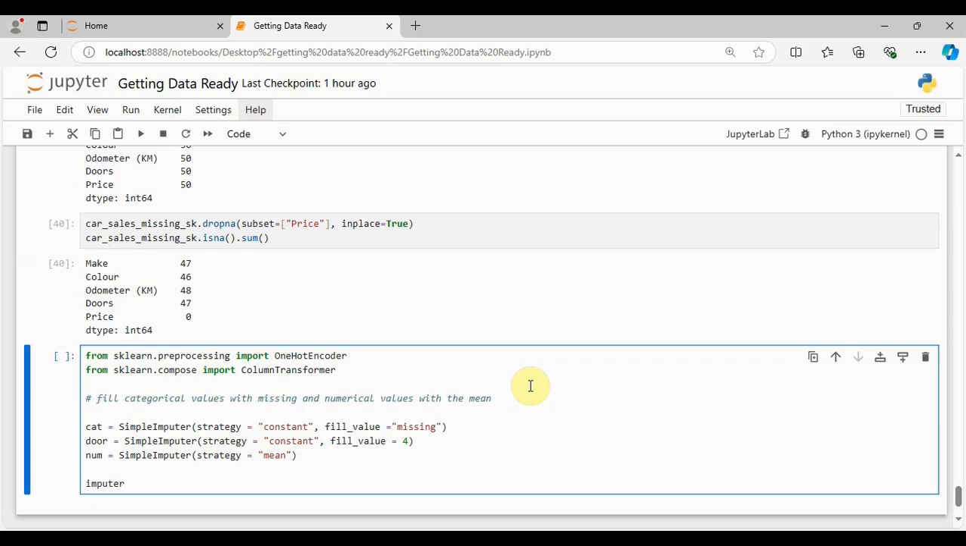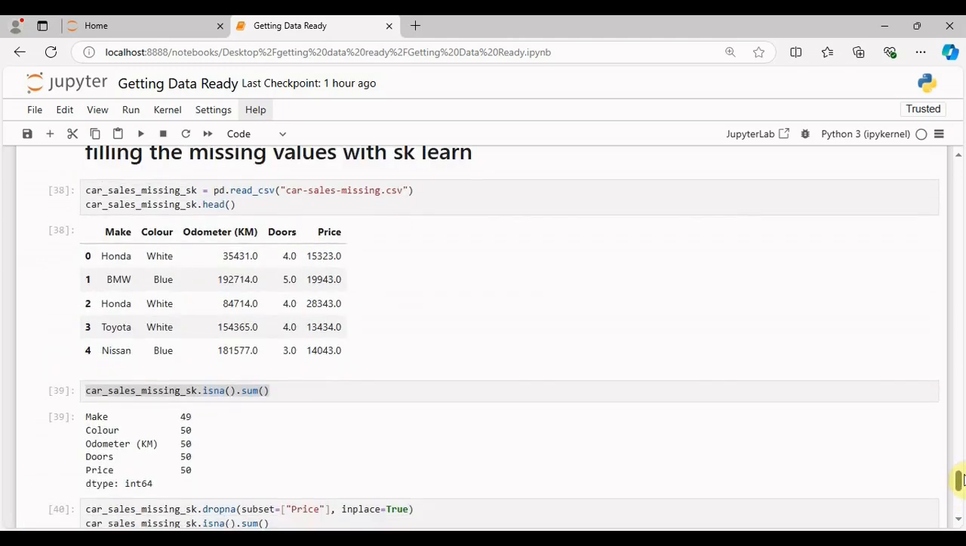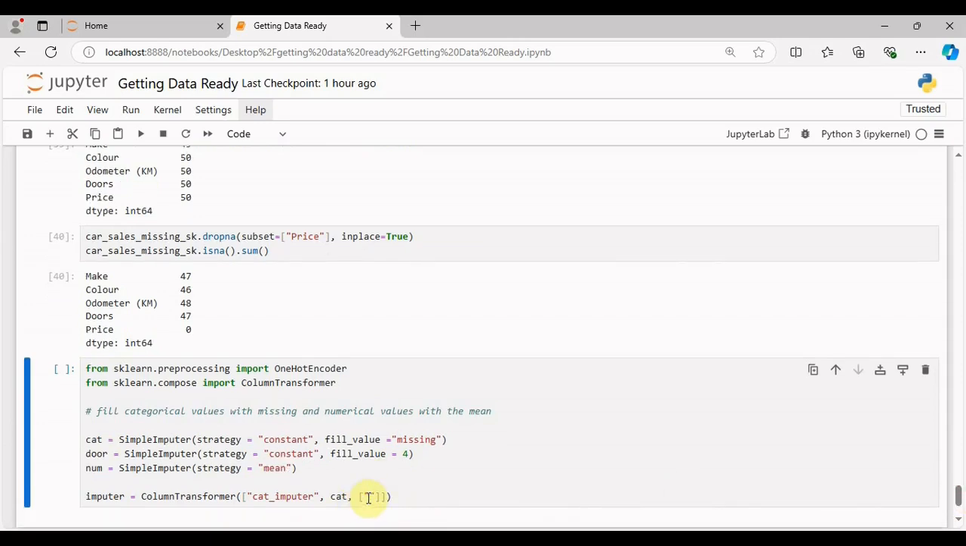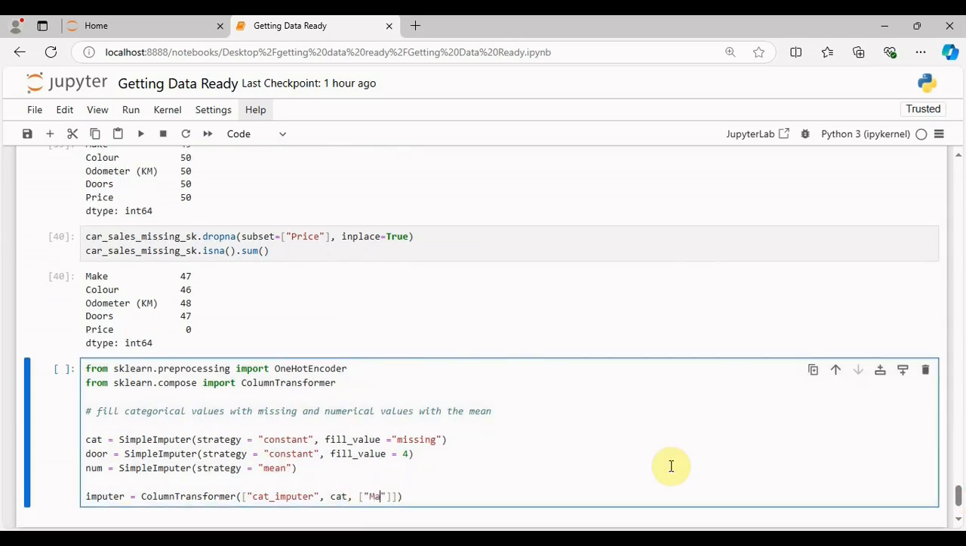I'm going to set imputer equal to column transformer, and then the first parameter I'm going to set it to cat imputer, and this first parameter is just the name we're going to give. In case we were doing a sklearn pipeline, we would need to use this to call it later. And then next we're going to take this cat variable, and then we're going to put the columns that we want to fill with missing. And the columns that we want to fill with missing are the make and the color. So our make column, then our color.